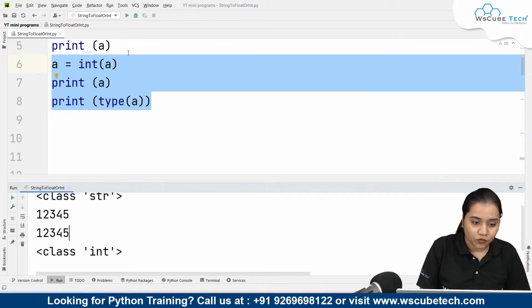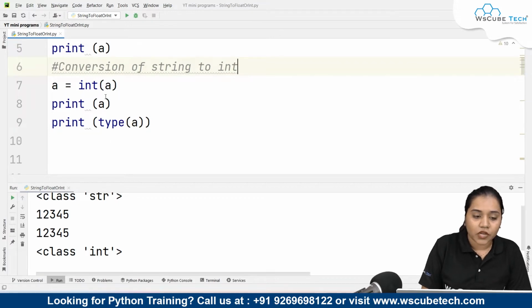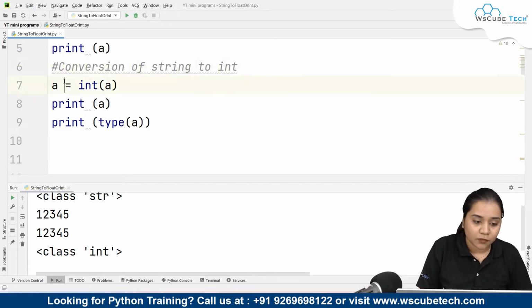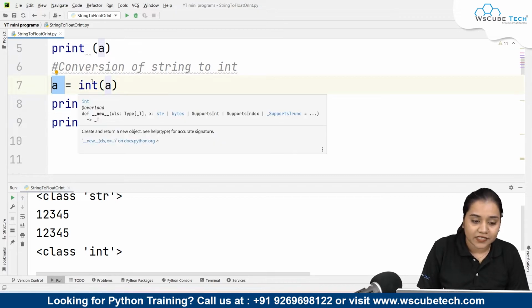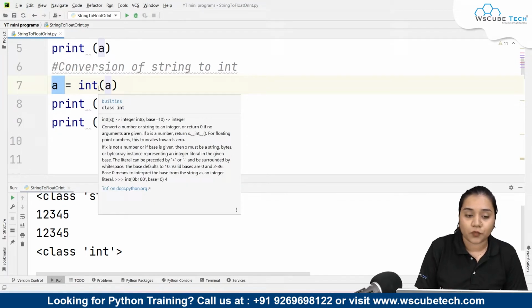I'll write inside the comments: conversion of string to int. To convert it, all we need to do is write the name of the string is equal to int(A). That means inside the int, we will be passing the string A to convert it into an integer. Int over here is telling that this A will be converted into an integer.